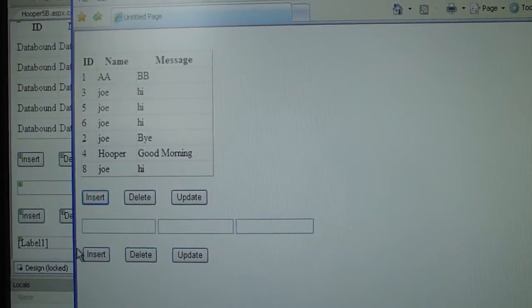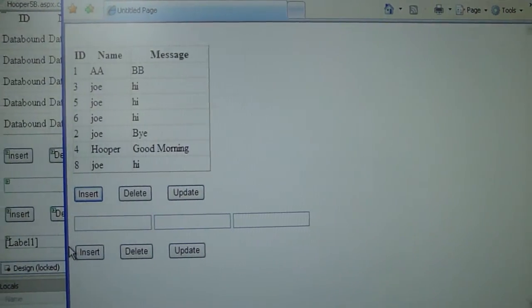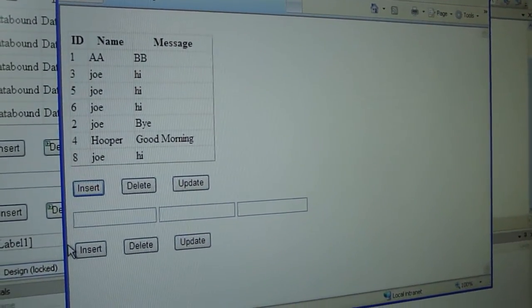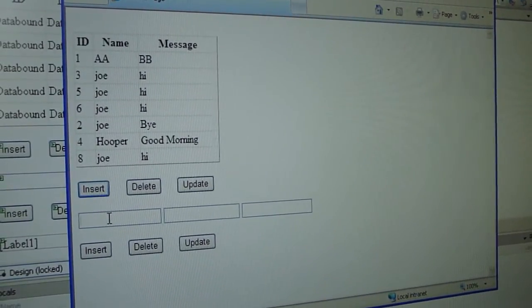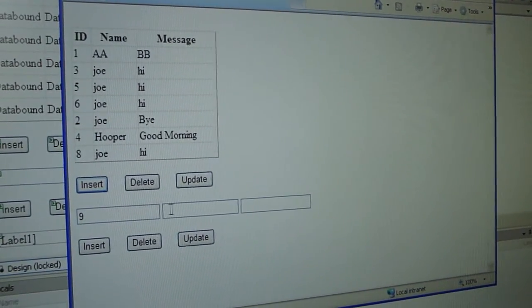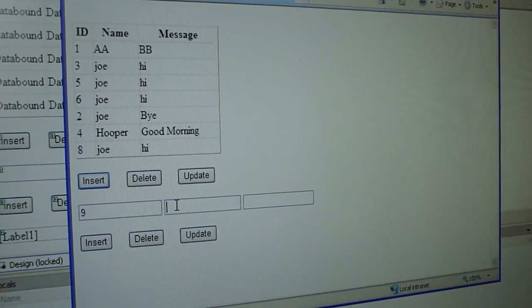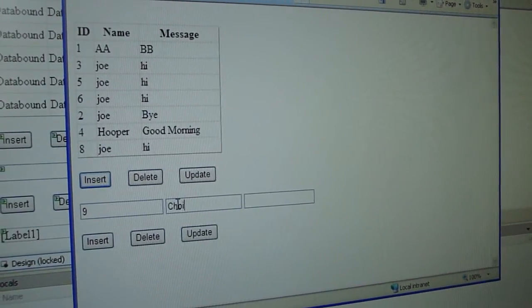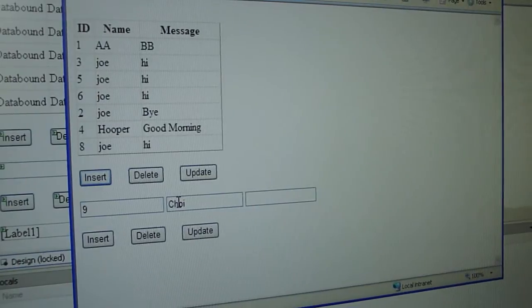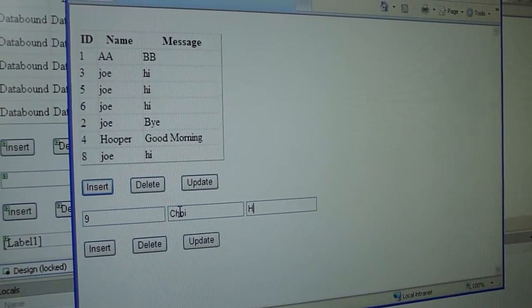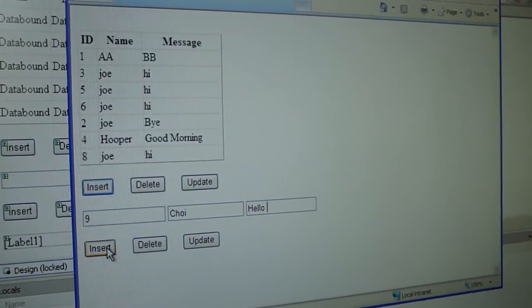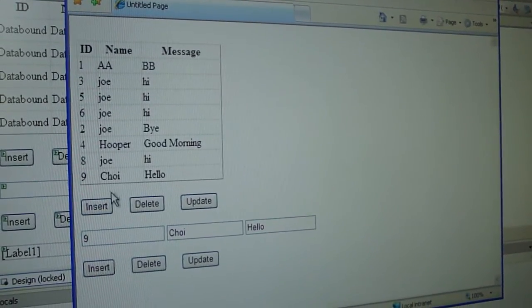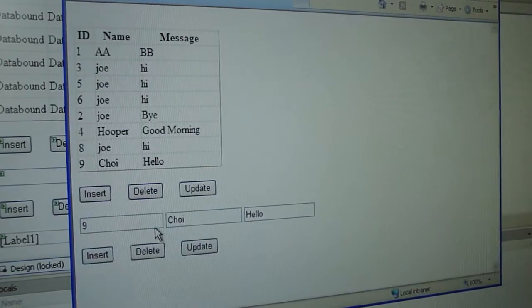Okay, so this time let's do our text box values. Move this. Text box values. Let's say 9. Let's insert Choi. And let's say Choi says hello. And we're going to click insert. And here we see 9 Choi hello.